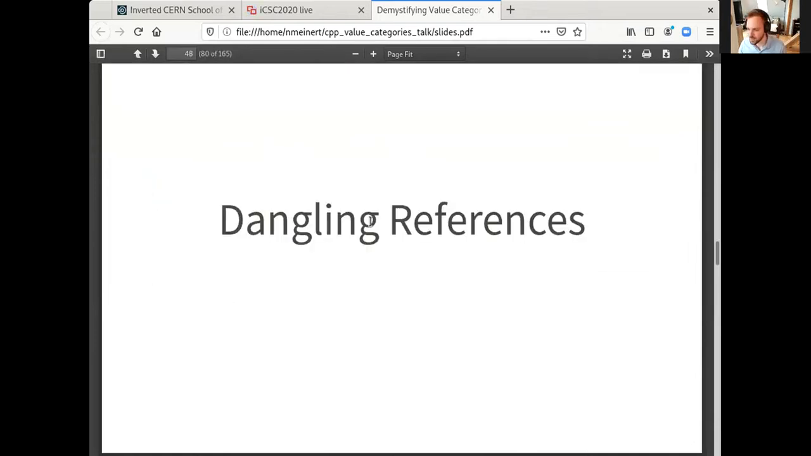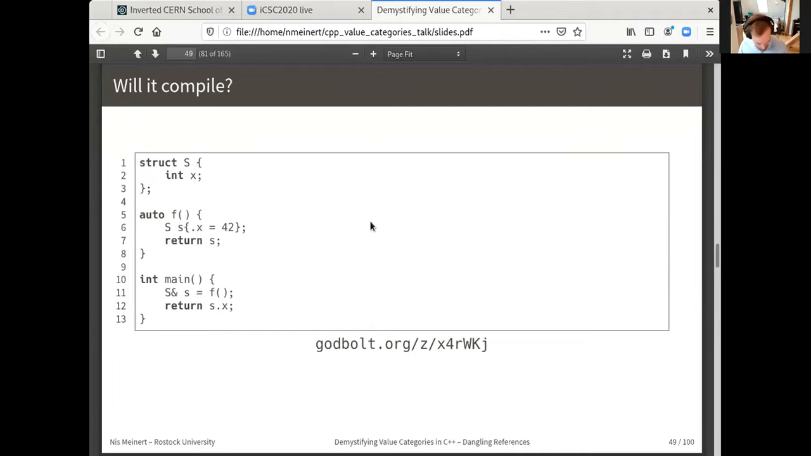So let us talk about dangling references. This is not a question, but the next will be. Let us have a look at this example. The question is very simple. I don't even ask for the output. The question is simply, will this compile?